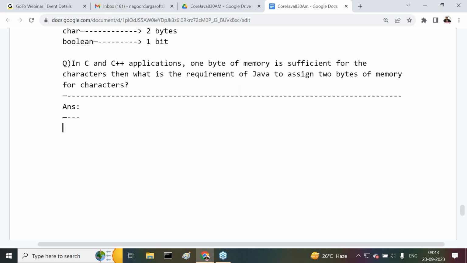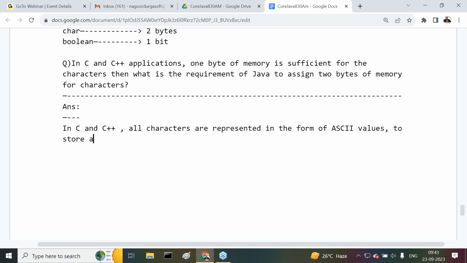All of you observe carefully. In C and C++, all characters are represented in the form of ASCII values. To store any ASCII value, 1 byte of memory is sufficient.